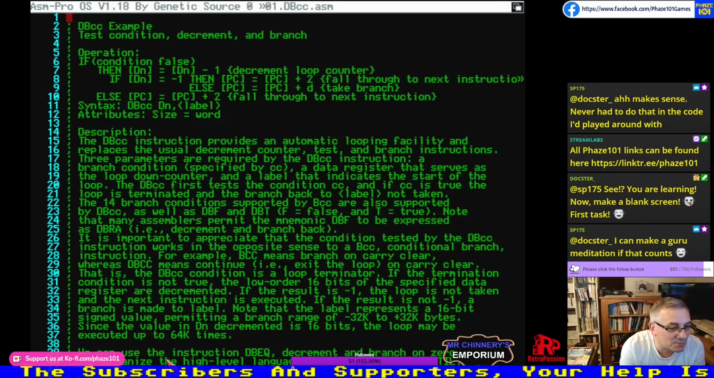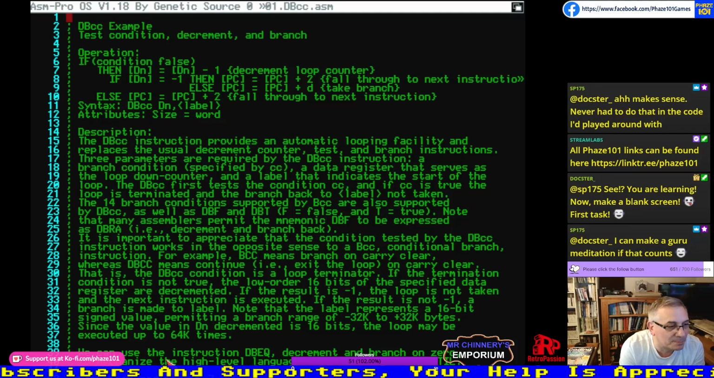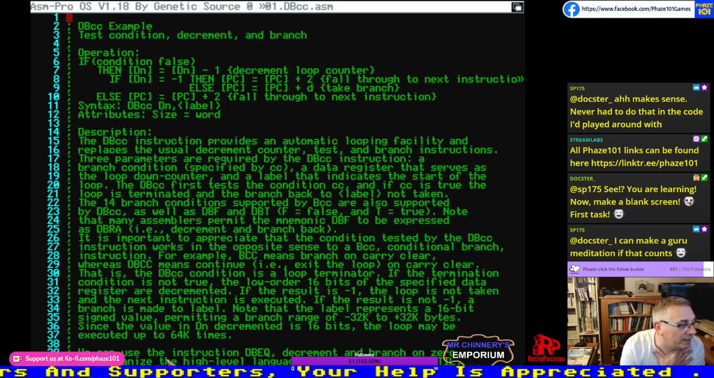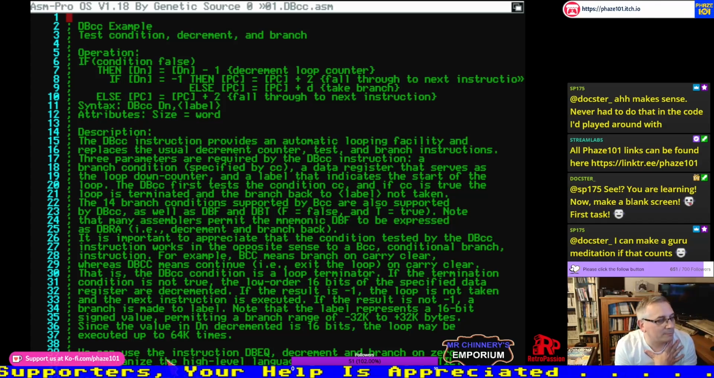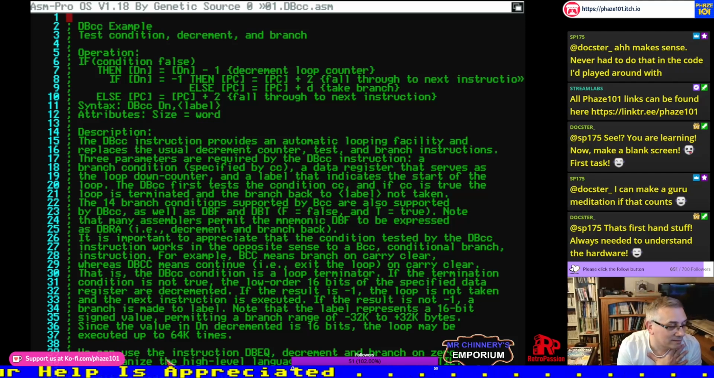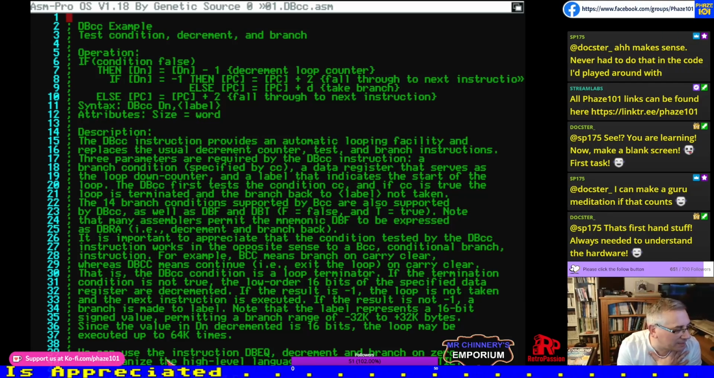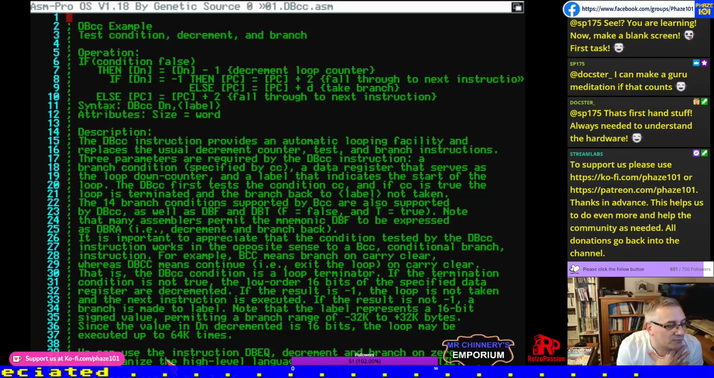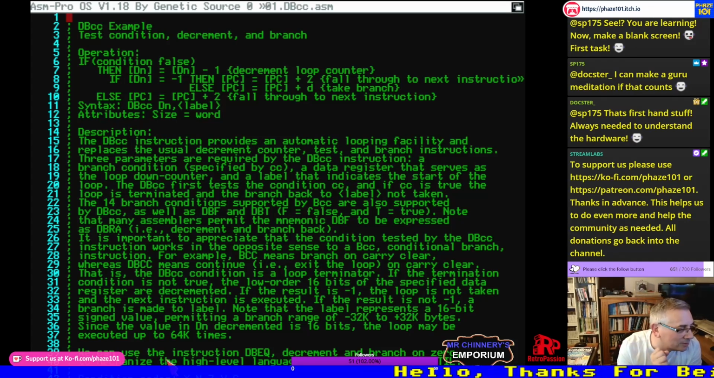Note that many assemblers permit the mnemonic DBF to be expressed as DBRA. I use DBRA. Some people use DBF. It doesn't matter. You don't gain anything, there's no speed increase. For some people it makes more sense as decrement and branch if false. For some people it makes more sense as decrement and branch. I prefer decrement and branch, also because initially on the 68000 it was decrement and branch. That's how they know it, and because I am too much old school, I know decrement and branch.